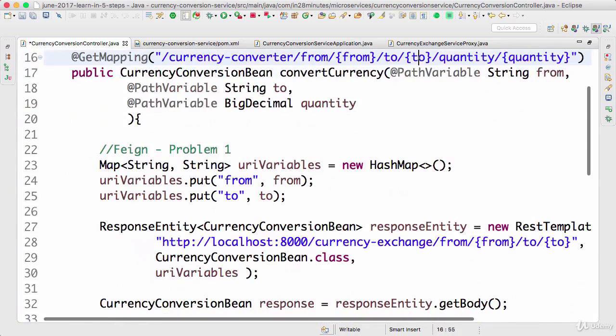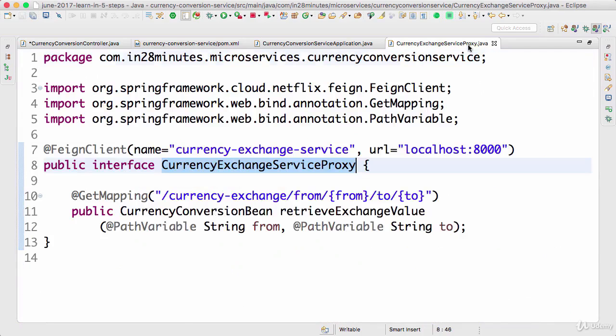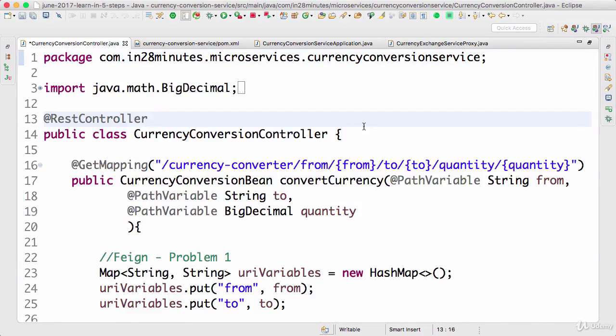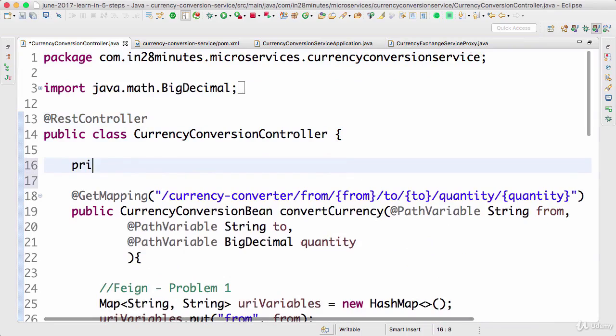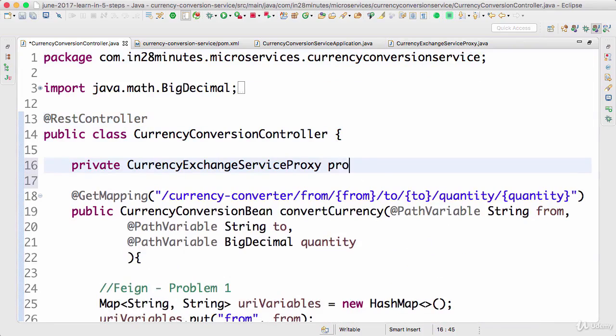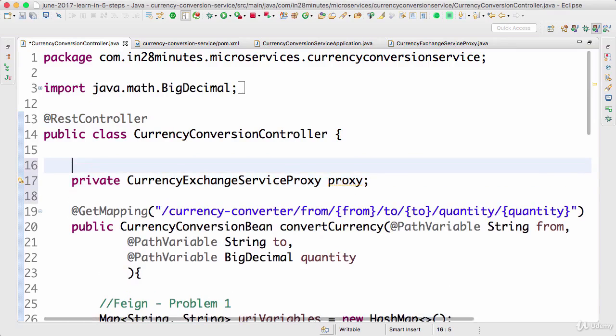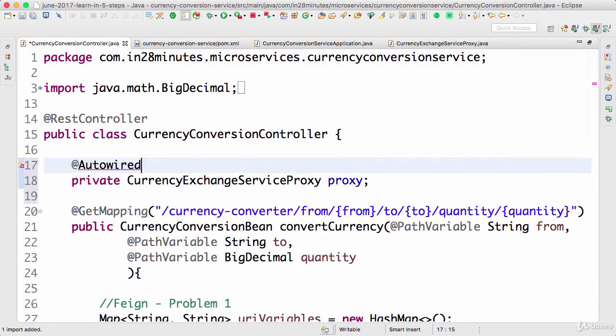For us, we would want to make use of the proxy. So I would need to create an instance of this. I'll go to the currency conversion controller, private. I'll call this just proxy and autowire it in. Organize the imports. Now the proxy is ready.